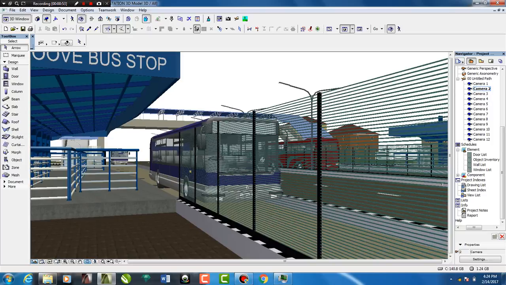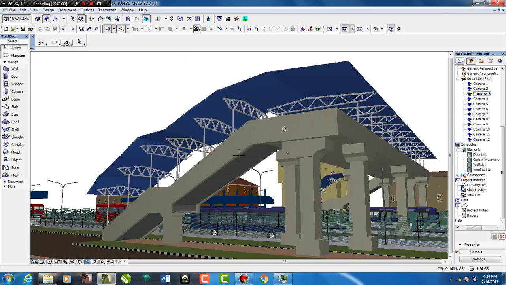And this prevents pedestrians from crossing into the express lane. Okay? You can see the pedestrian bridge right there that they can use to cross over to the other side.